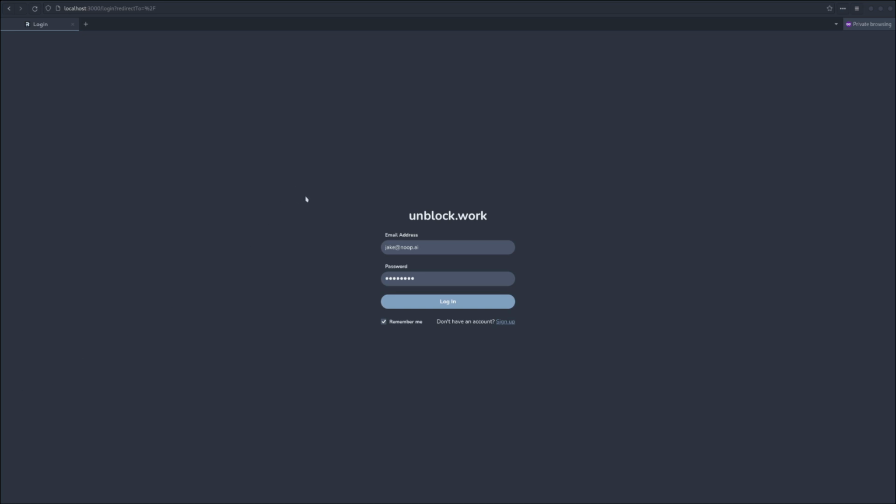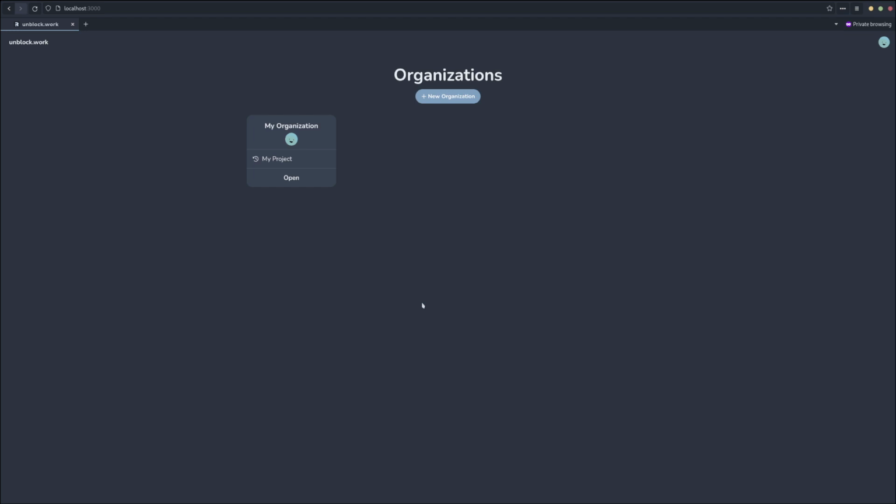We'll jump in. I'm on the sign-in page for Unblock Work right now, and I'll just go ahead and log into my account. And when you log in for the first time, you'll see this exact page, except for this bit where I've already created my first organization. We'll take a look at this, and then I'll even show you the process of making a new one.